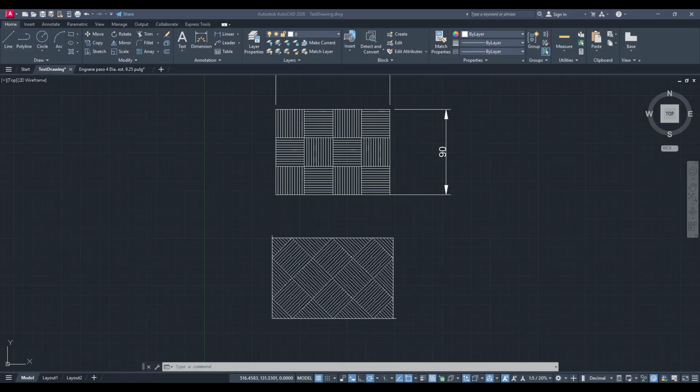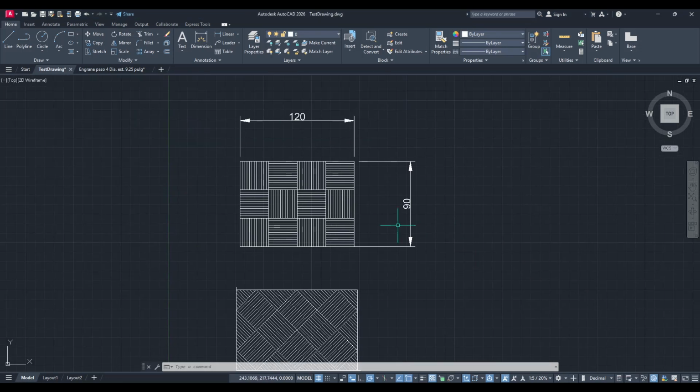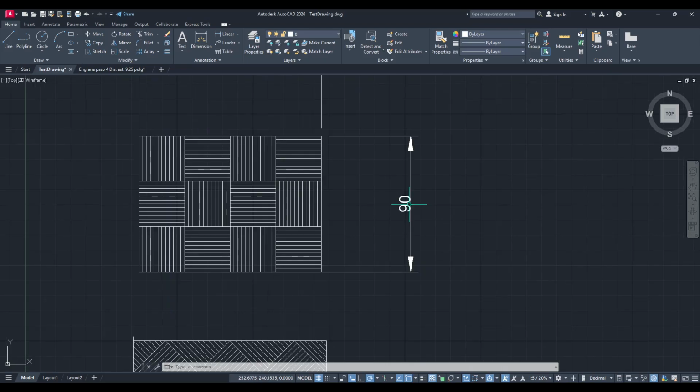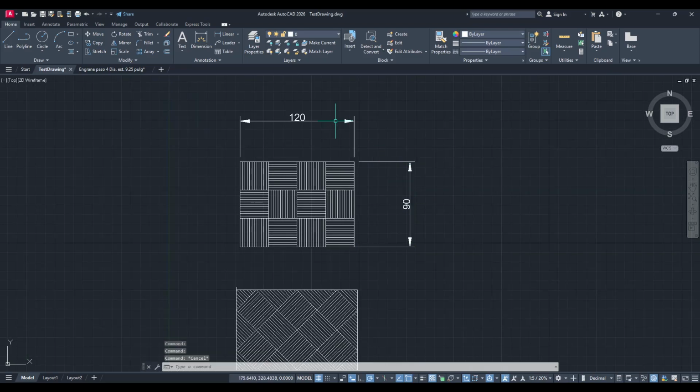In today's video, I'm going to teach you how to quickly duplicate dimensions in AutoCAD using the Add Selected feature. This handy trick can save you time and streamline your work process by allowing you to effortlessly apply existing dimension styles to new objects with ease.